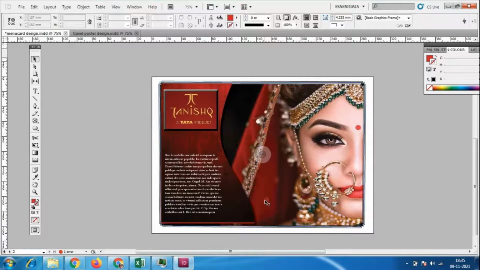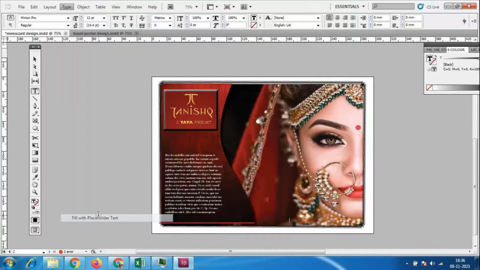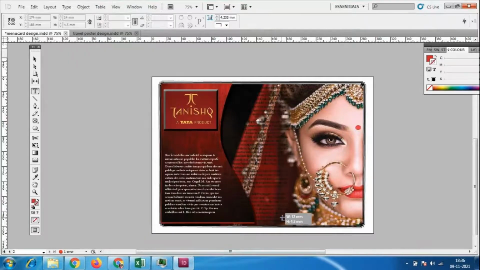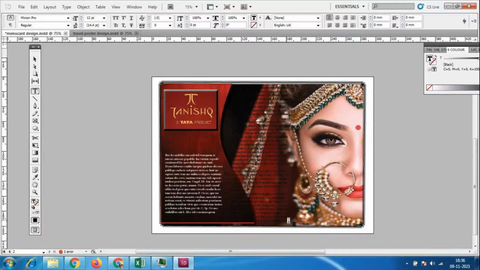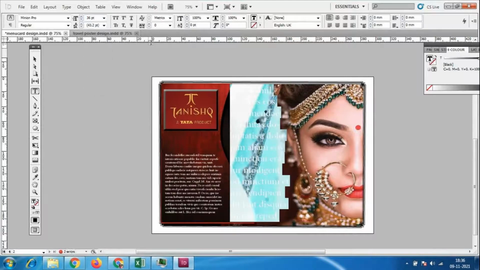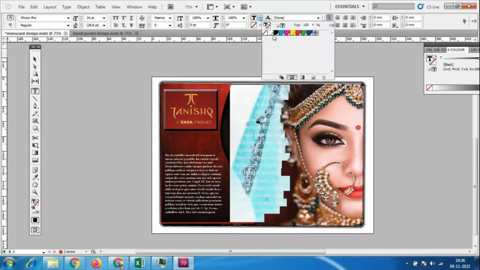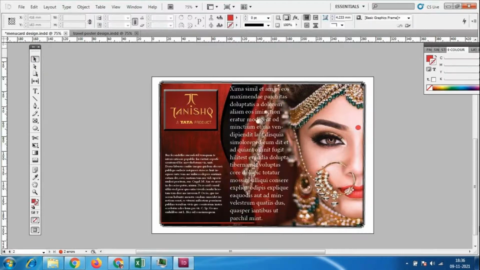Some of the company information, so we can place it. Even I could place a box again, and I could place a text box here. So very lightly I could place the text box according to the column type, fill with the placeholder text, and I could give the color for this. Then I'll increase the size of this text, and I'll give the white color. So we'll have three columns now.